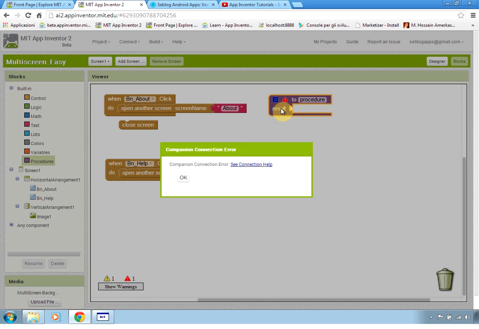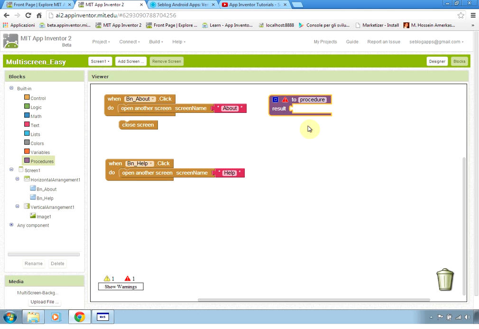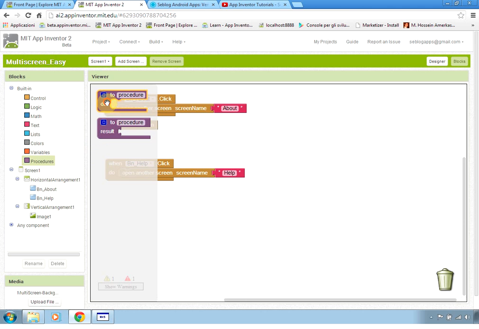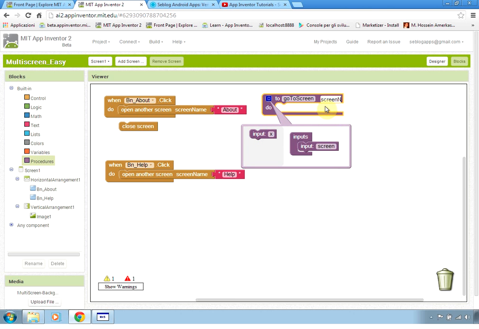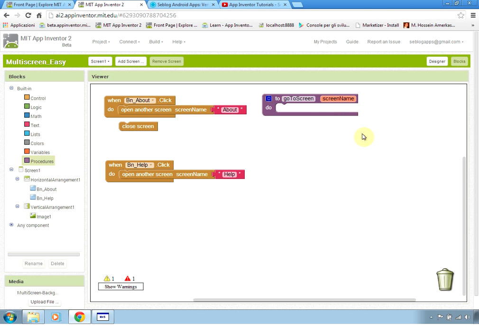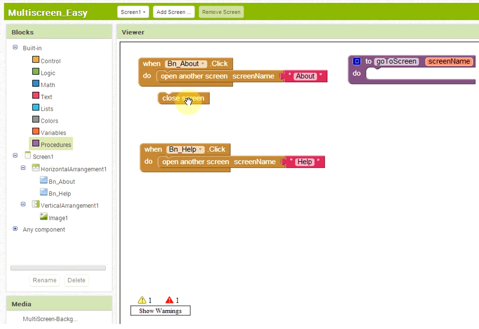So we will create a procedure, it's a basic procedure without a result, the first kind of procedure, that we will call go to screen, and we will pass it as a parameter the name of the screen that we want to open. So screen name is the name of the parameter. So we have to open a new screen and close the current screen.